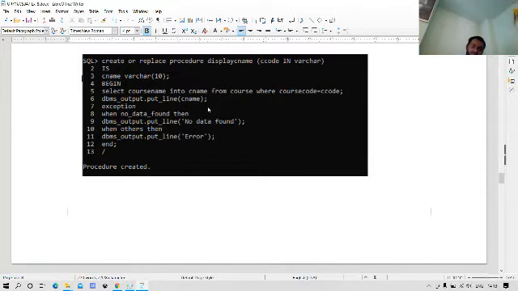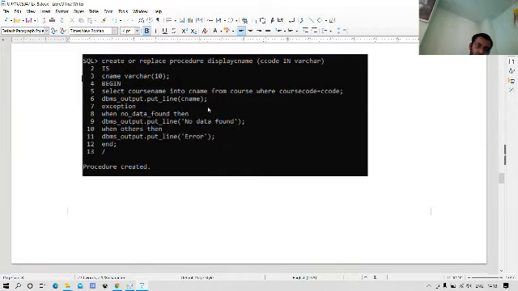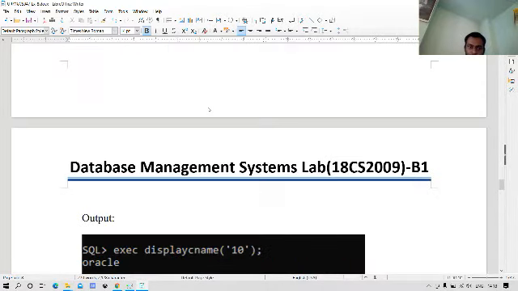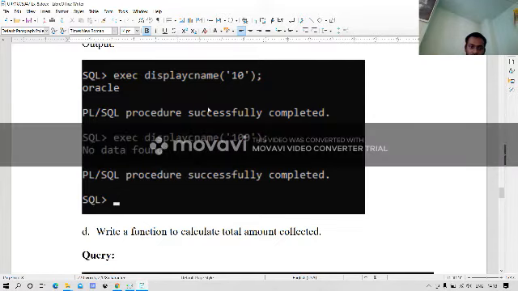For example, if we give 10, it has to display that the course name is Oracle, and if we give another number, it has to display that particular course. If we give a wrong number, it has to give no data found.